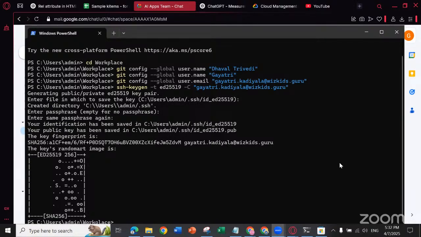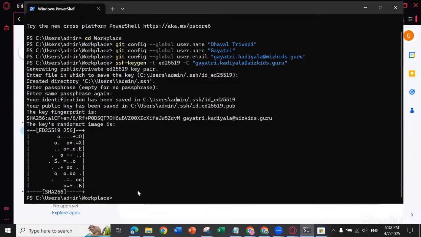So now the next step you need to do is this one. Just a second, it's not there, Dhavalji. What should be the file name? Can we give any name? No, let it be the default name. Enter the file in which to save the key. Yeah, just press enter. And it will overwrite? I'll say yes. Oh, the file already exists.